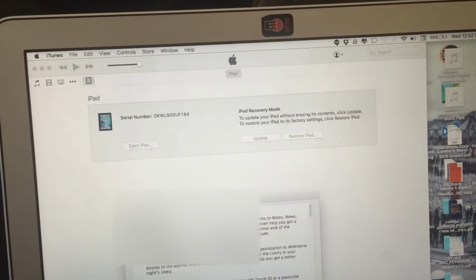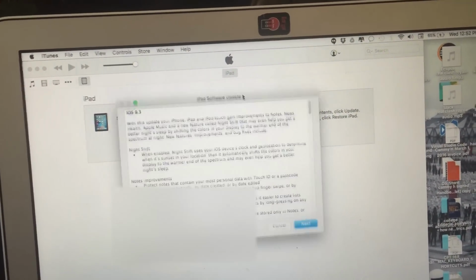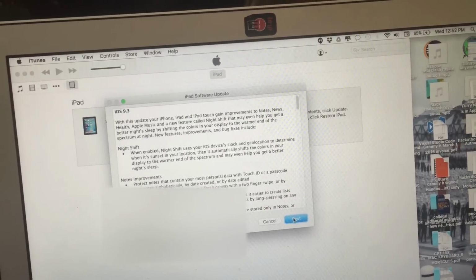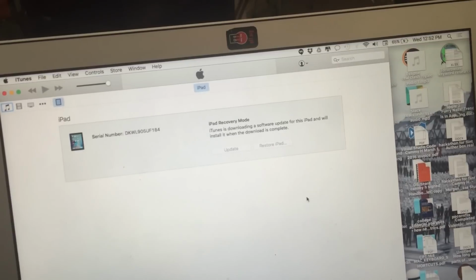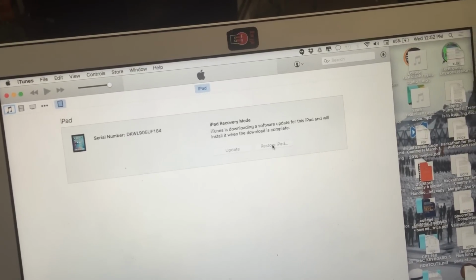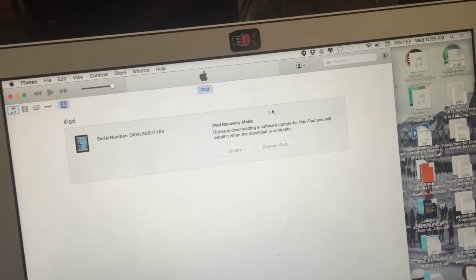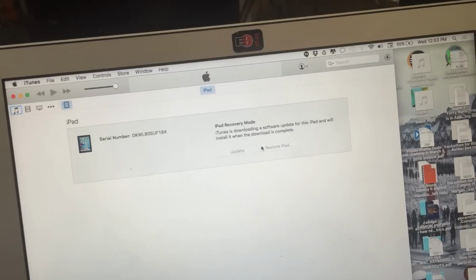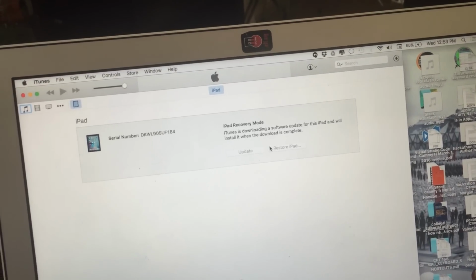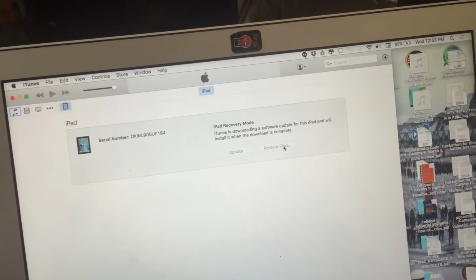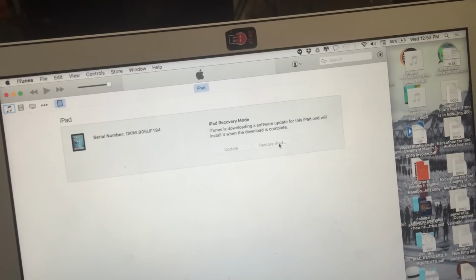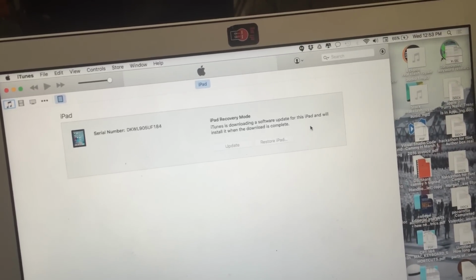But that restore button is the other one you could use. The first thing I would try is to see if you can update it. If it won't update, go ahead and do that restore, and it will give you the steps to follow after that. Right now, my iPad is going ahead and downloading that update. But again, if it wouldn't work for me, then I would press the restore button. It would give me a few prompts, and then it would reset that iPad to factory settings.